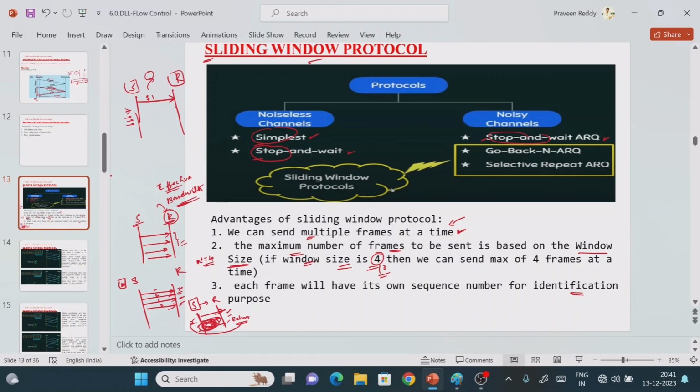So for that, out of these 4 frames we require something called identification. If you have the identification, and something is lost at the receiver side, we can ask for the retransmission. So for each frame, a unique identification is assigned, that is what we call the sequence number. You can consider the sequence number in terms of 1, 2, 3, 4.